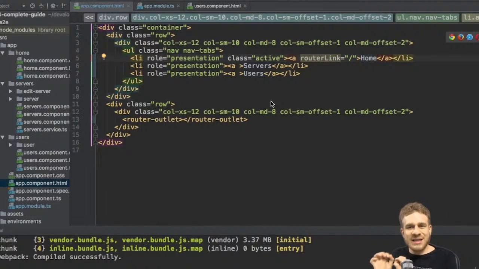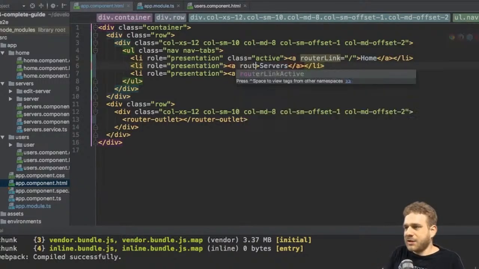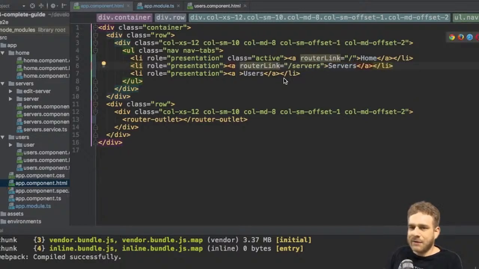Now this will tell Angular that this element on which routerLink is placed here, this anchor tag here, will serve as a link in the end, but it will handle a click differently, as you will see in a second. Let's now also add this to the servers link, so routerLink equals /servers. And I will come back to how you may write the path here in the next lecture.